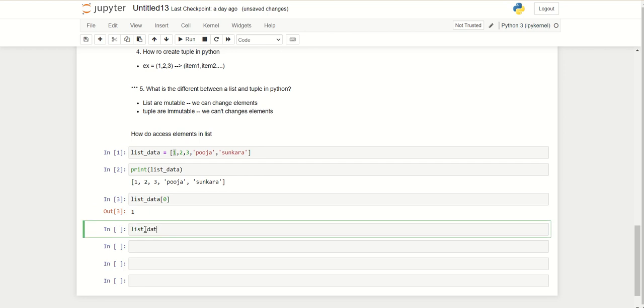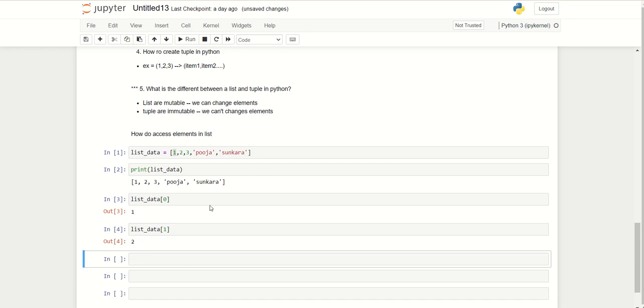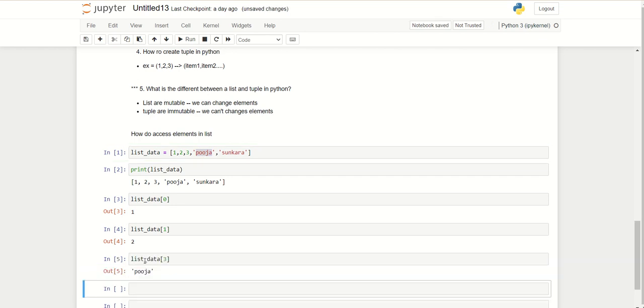list_data[1] gives 2. With indexes 0, 1, 2, this position is 3. list_data[3] gives Puja. So, how do you access elements in list? Elements in the list can be accessed using indexing. Indexing starts from 0, so the first element is at index 0, the second element is 1, the third element is 2, and so on.